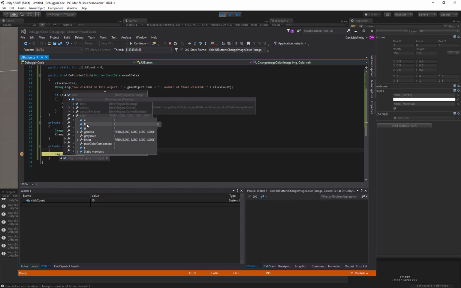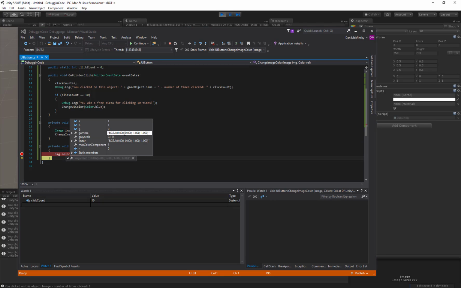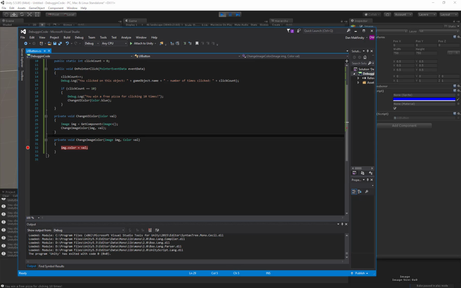So I can see the color. It's all white. It's 111. See the incoming color. Changes it to blue, 001. So now I can hit step over. Now I can look at the image color again. The image color is set to blue. So it's 001. All right. So you can see there quite easily.